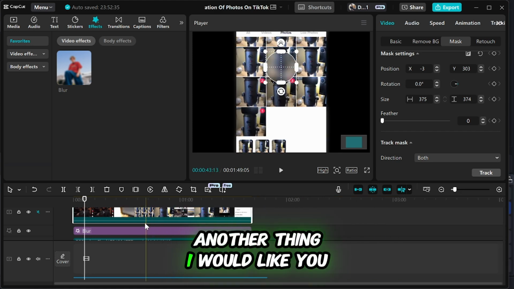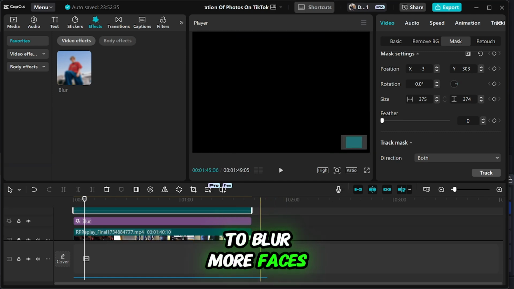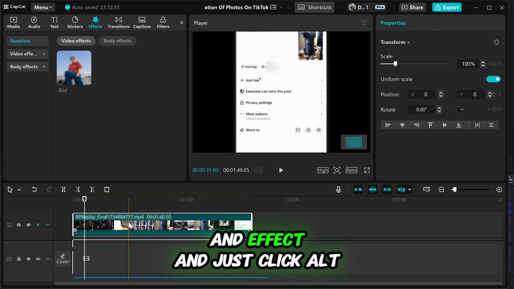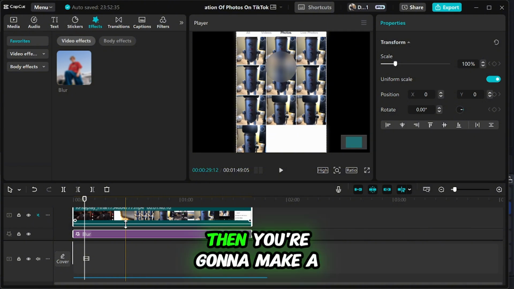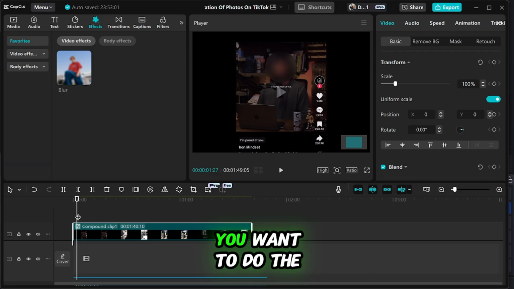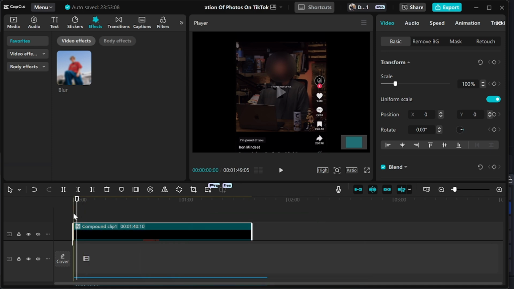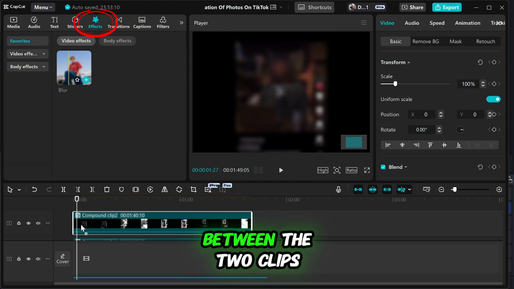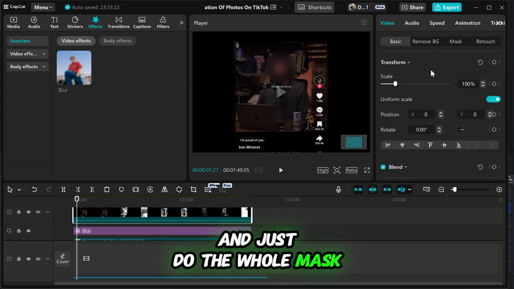Another thing I would like you to know is that if you want to blur more faces, what you want to do is select the clips and the effect and click Alt and G. Then you're going to make a compound clip. You want to do the process of copy and paste again, and now you have two clips again. And you just want to do the same thing, basically, applying the blur effect between the two clips, putting it on the whole clip, and doing the whole mask thing again.